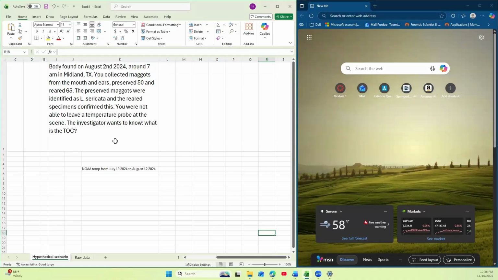the time of colonization. So, as you've seen in previous modules and you will see in next week's module, when looking for the temperature, you usually need to find temperature that's at least 2 weeks before the body was found and a week after the body was found. So in this example, the body was found on August 2nd. So you would need temperature data from July 19, 2024 to August 12, 2024. So let's do that together.